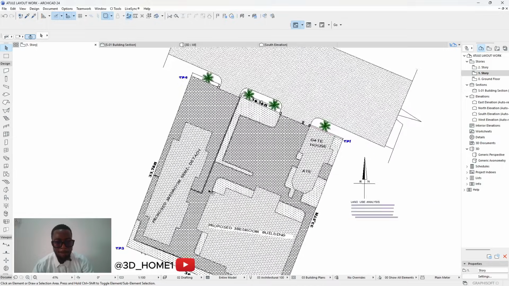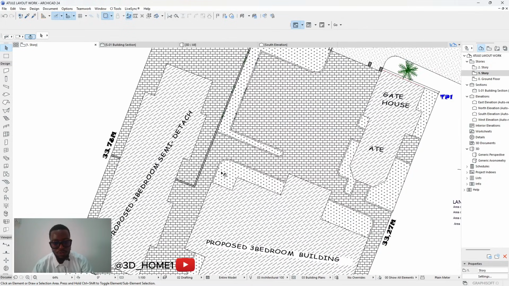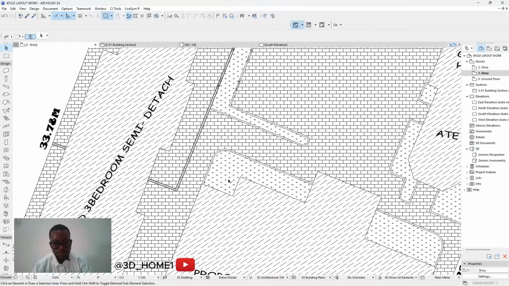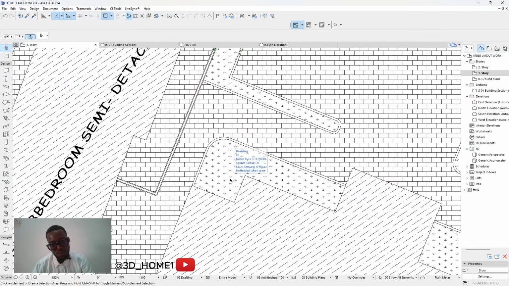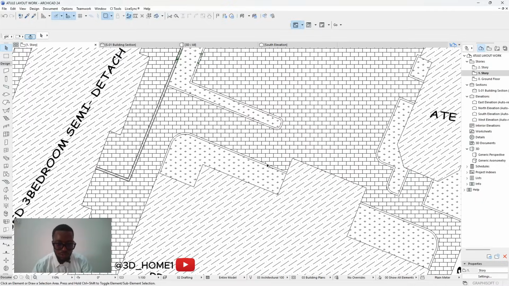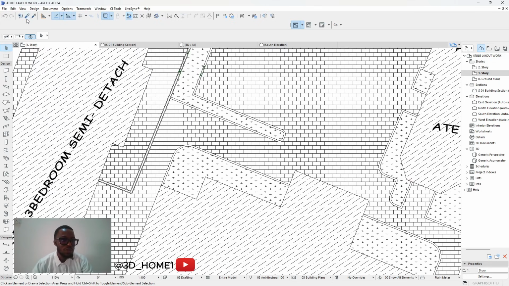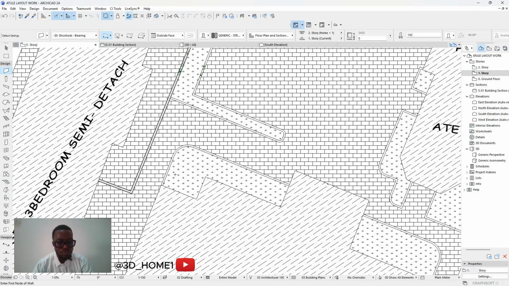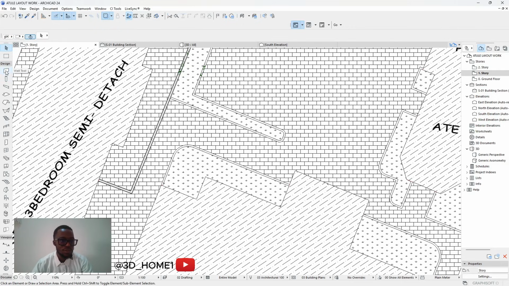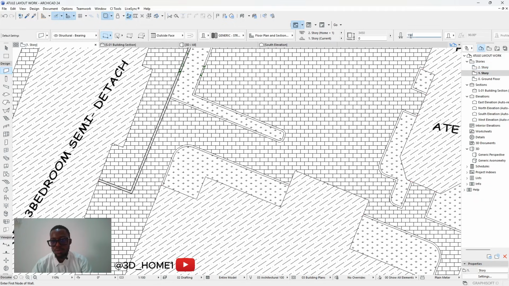But before any other thing, okay, we need to create this curve. Let's check the measurement. From press M, from here to here is 94. So I'm going to pick a wall and change the thickness. Click wall, change the thickness to 94.